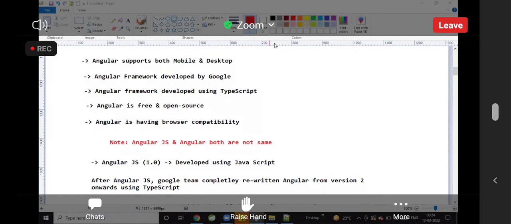What is this HTML? What is this JavaScript? What is this TypeScript? What is transpilation?